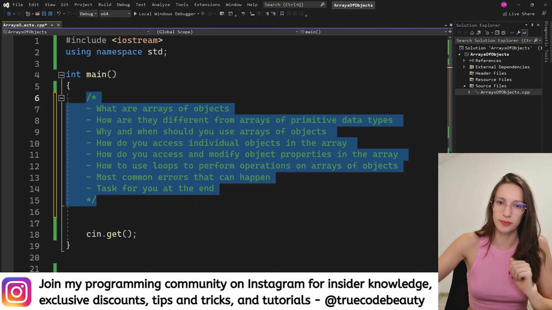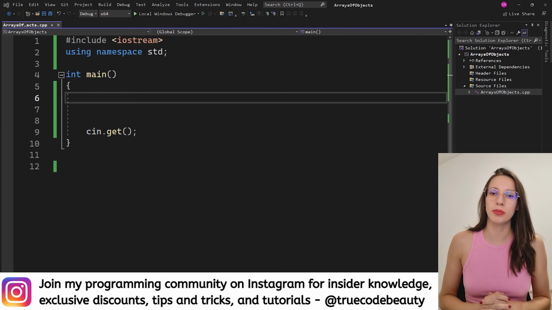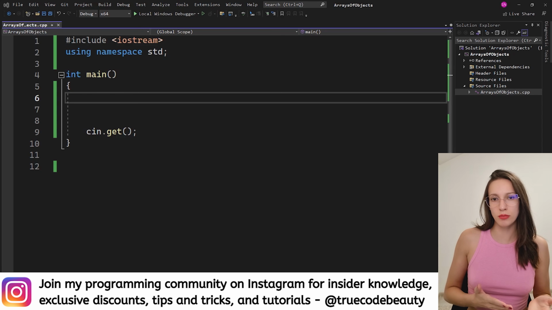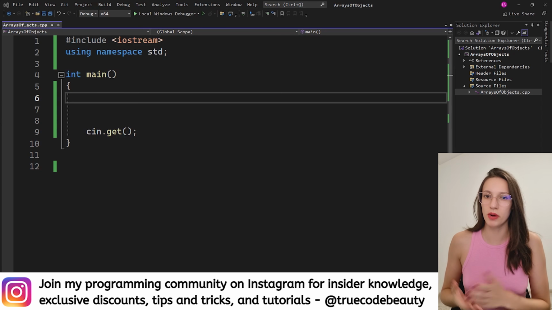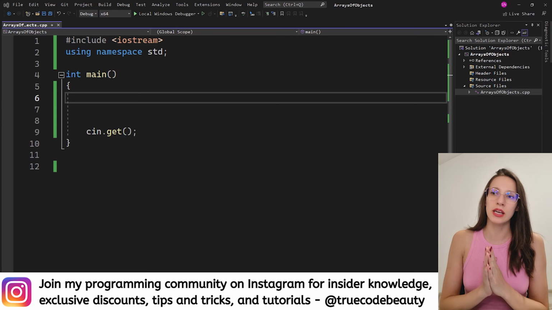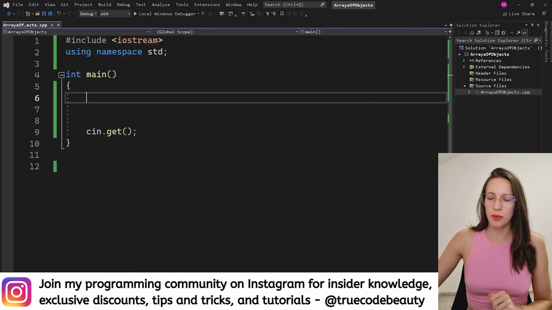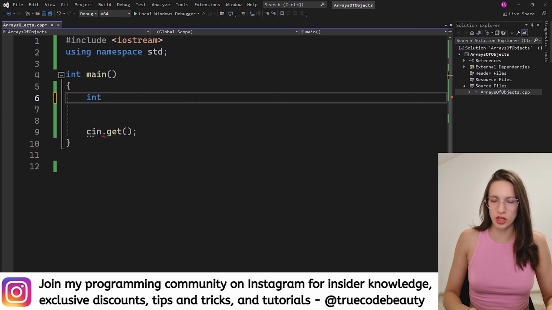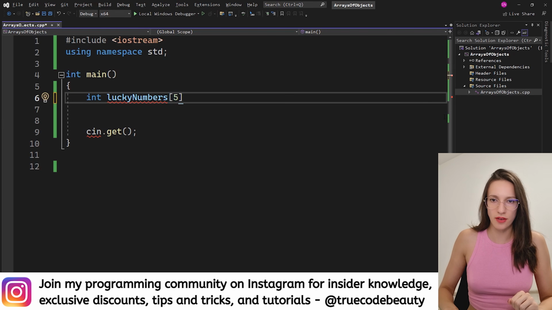So let's start. The first thing that I want to explain is what arrays of objects are and how they are different from arrays of primitive data types. So in order to understand that, let's create an array of primitive data types. Let's say that I want to create an array of integers. I will call it lucky numbers. And it is going to be an array of 5 integers.